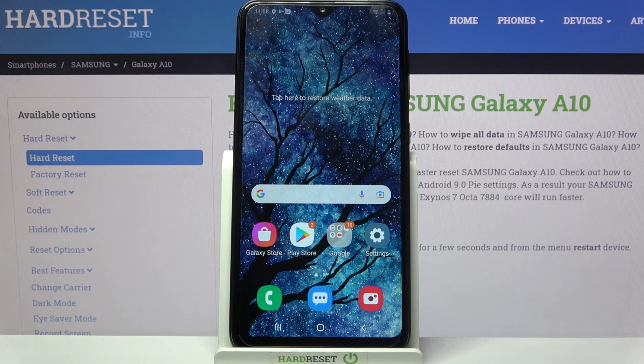Hi! In front of me is Samsung Galaxy A10 and today I would like to show you how you can change app permissions on this device.